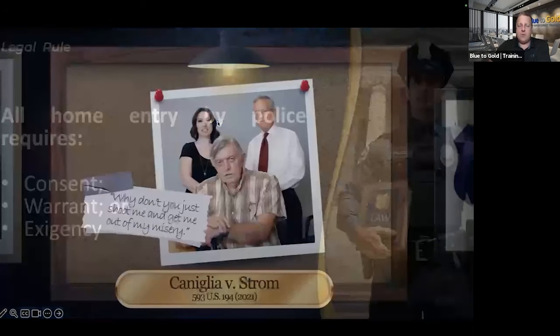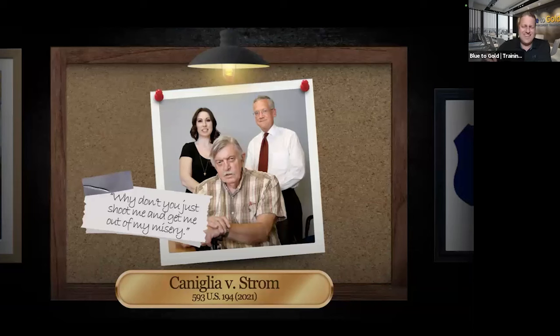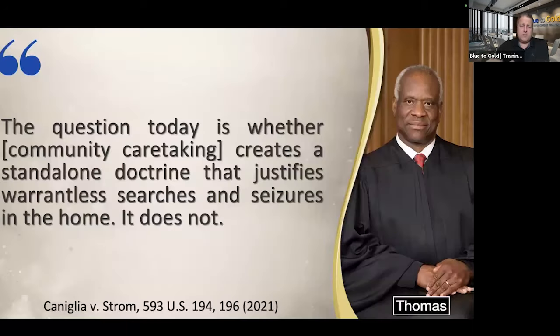And a few years ago, in Caniglia, the Supreme Court was asked to answer the question: can we enter homes under the community caretaking doctrine? Because remember, community caretaking doesn't require necessarily an emergency, and the Supreme Court says no. So community caretaking by itself does not justify home entry, because community caretaking stops or searches are not always for emergency purposes. Home entries generally, well, not just generally, they require urgency or emergency.